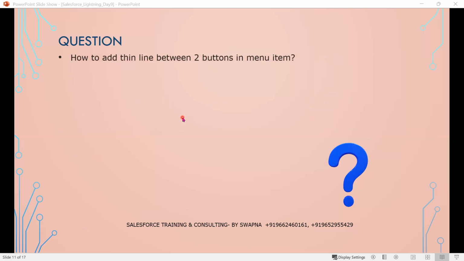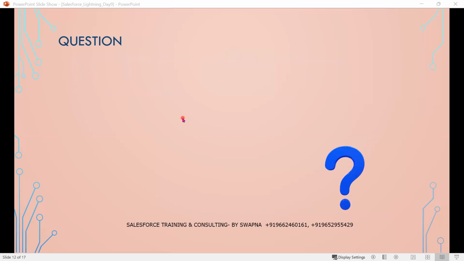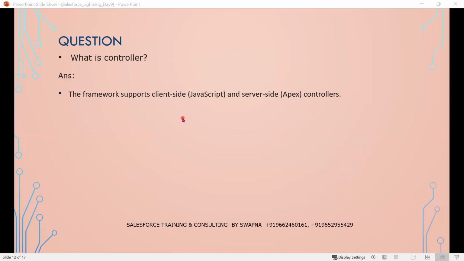How to add a thin line between the two buttons in a menu item? Lightning colon menu divider. What is a controller? It handles the server side. It's like an interface between the UI and the server. A JavaScript controller is used for handling client-side processing. Lightning supports the client-side JavaScript and the server-side Apex controller.